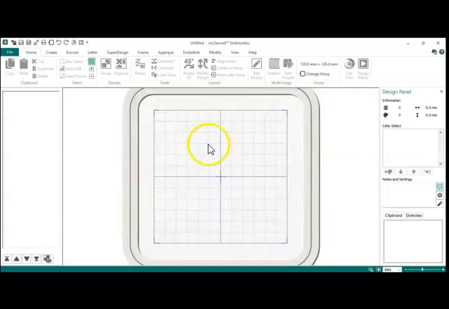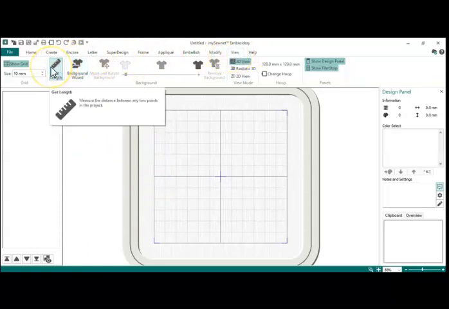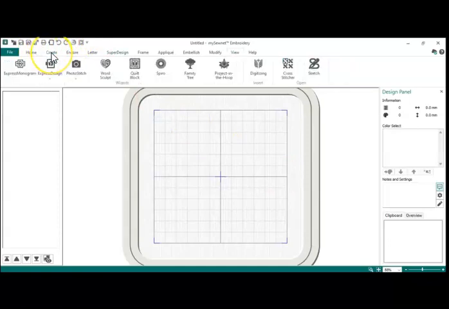Anyway, so there is my 120 by 120 hoop, and if we wanted to see what the exact size of it was, we can go to the View tab and get the length with the ruler and do a left click and drag it, and we can see that that embroidery area is 4.7 inches. So I'm going to go into the Create tab, and I'm going to be doing this in the digitizing module.